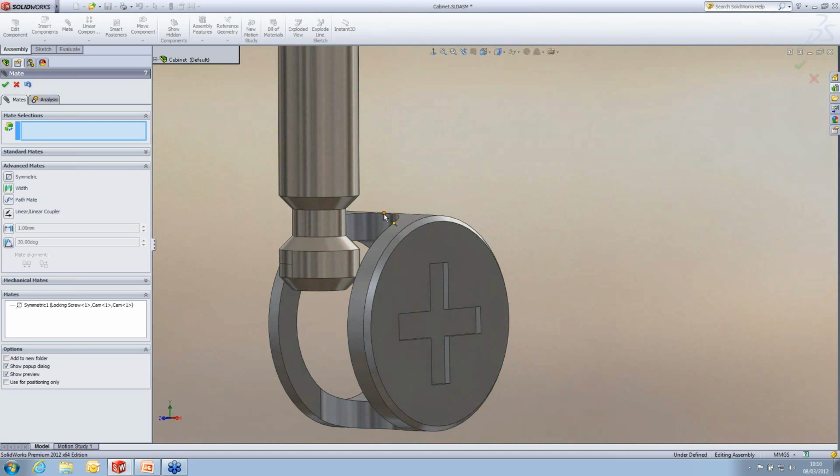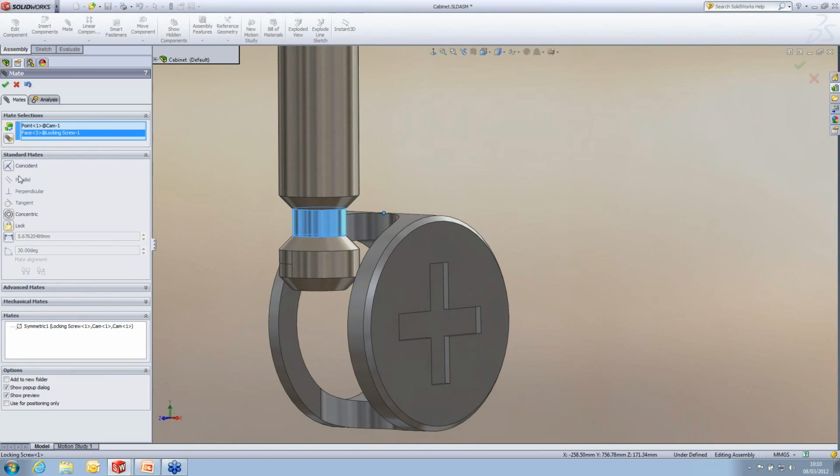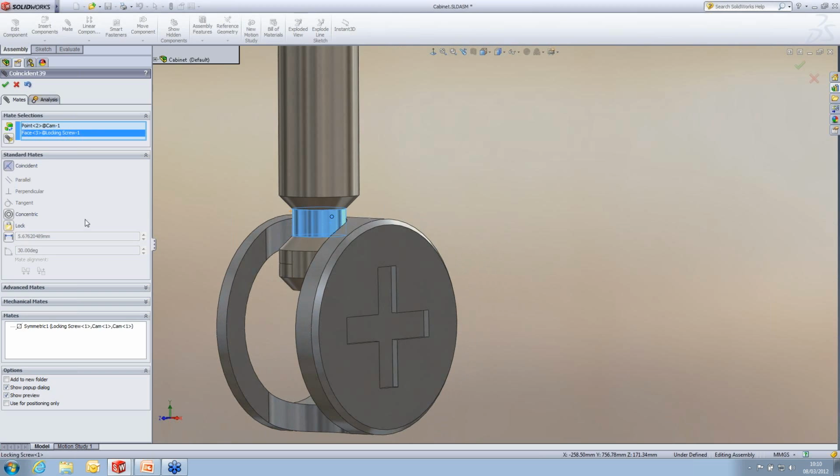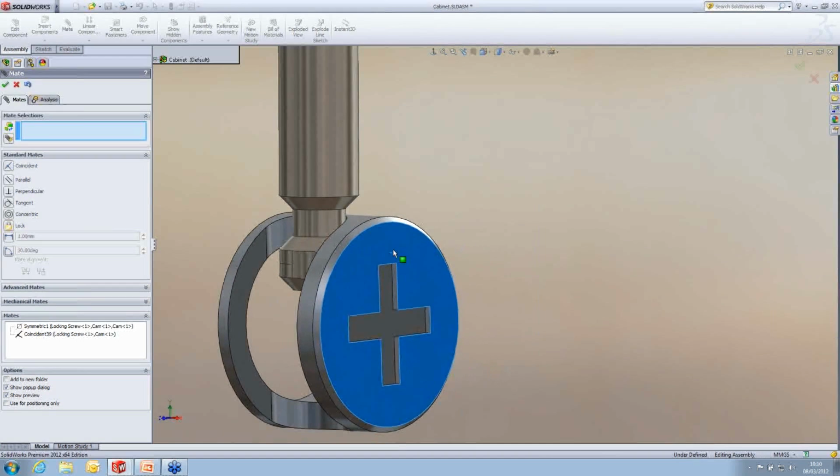I'm going to add that with regards to this midpoint on the curve there, and that's going to be aligned to this face, and you'll see that no mates have been selected by default. That's because the advanced mate select section box is still opened up, so I'm going to minimize that and then expand my standard mates to put in a coincident there. Okay, so at this point you're still able to rotate and move up and down.